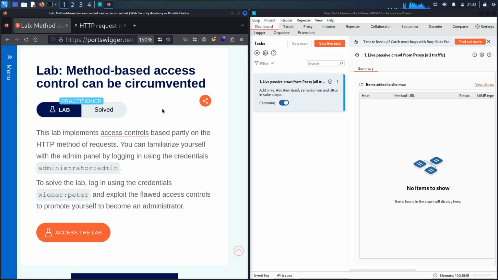Guys, welcome to the new video where we are going to hack the method-based access control can be circumvented lab from Web Security Academy, powered by PortSwigger. This lab implements access control based partly on the HTTP method of requests, and all we have to do is connect as an administrator account and then try to find the flaw of access control on that account, to use it on a regular user, call it Wiener, to promote ourselves to be an administrator.